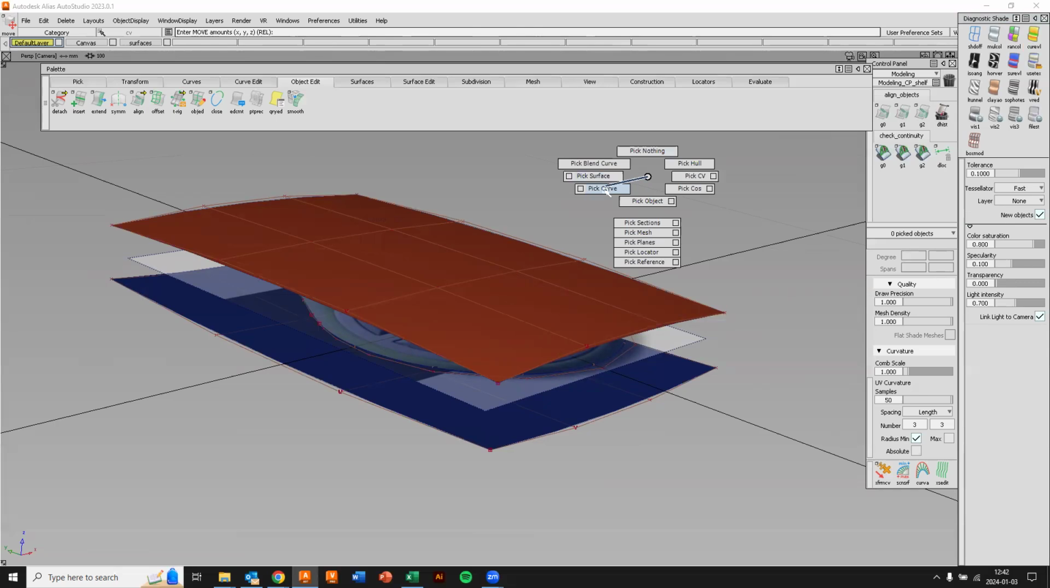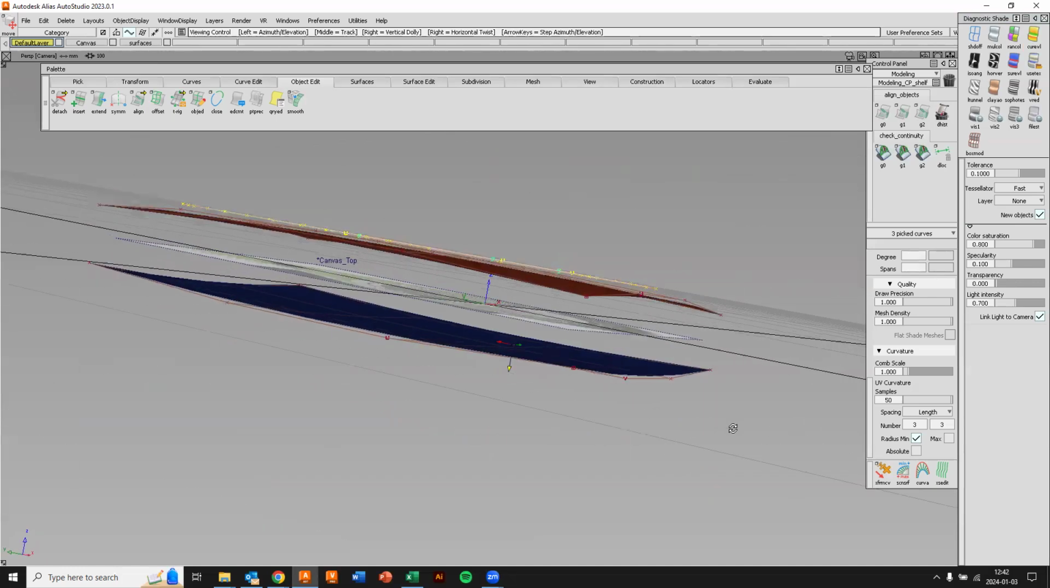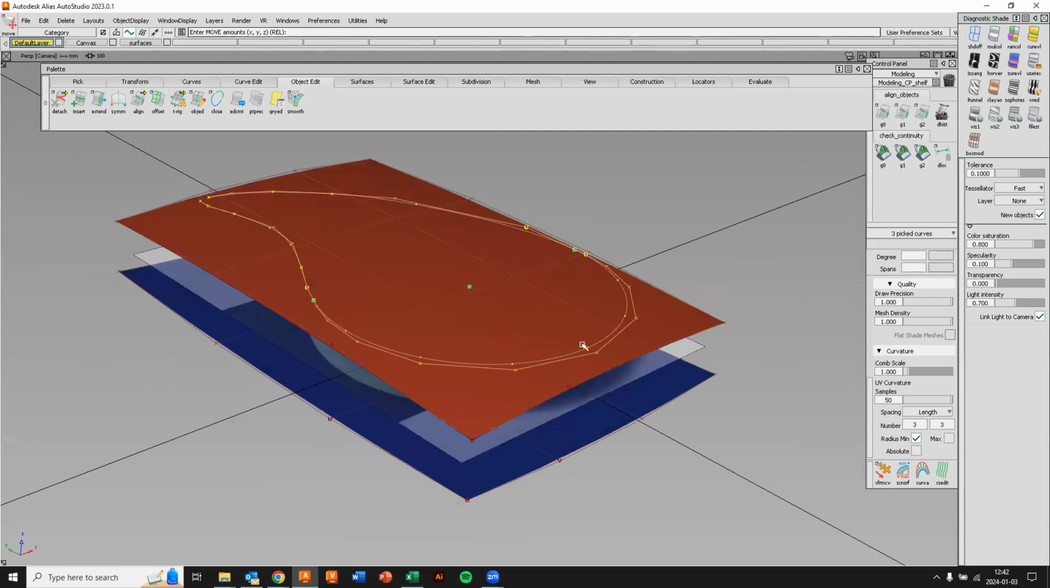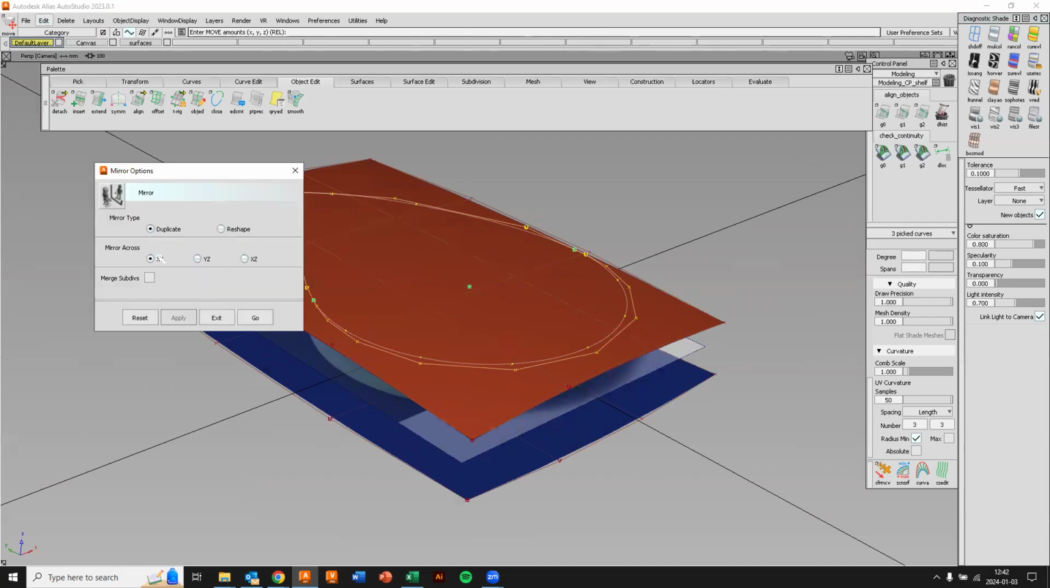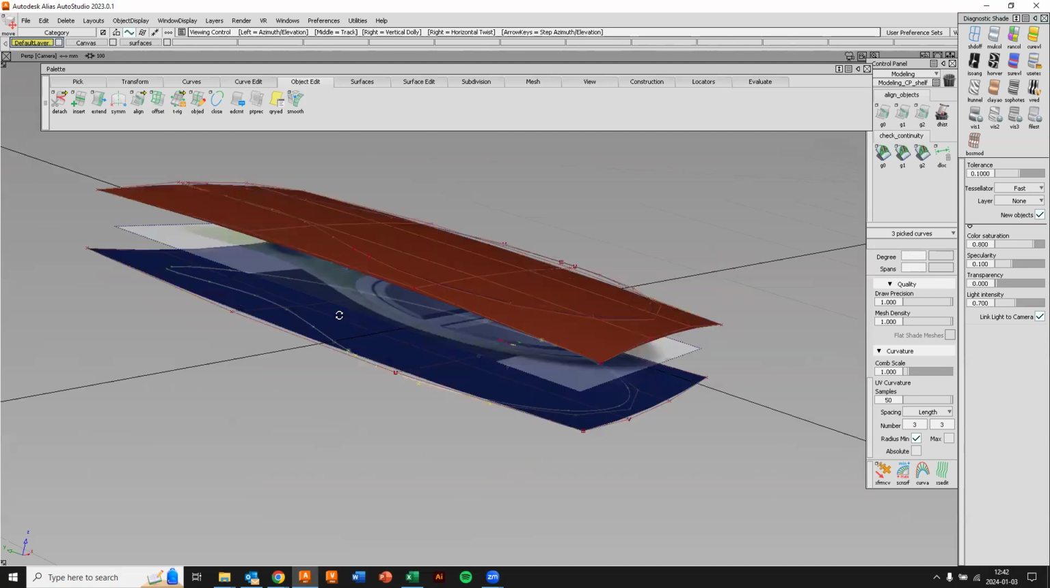So let's do that. Pick nothing, pick curves, pick all the curves present, like so, and then go move. And by using the right mouse button, move them up above the surface, something like that. I can then mirror these curves same way as I did with the surface by using edit, duplicate, mirror, make sure I have the XY plane checked, and then go. That gives me another set of curves down here.